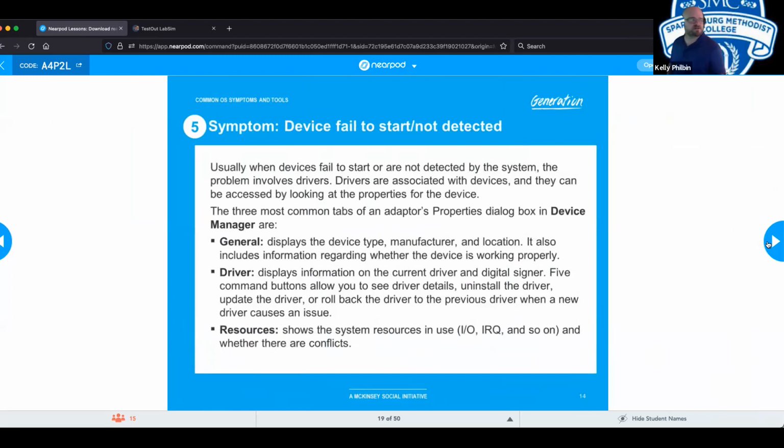Fail to start or not detected for devices. Usually, if that is the case, that involves drivers for the most part. If the device is failing to be detected or not starting at all, it means your system does not have the basic capabilities to communicate with it.